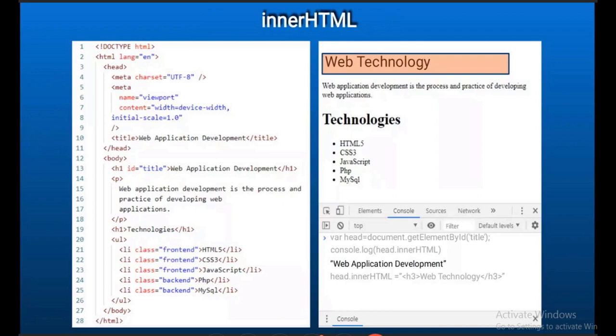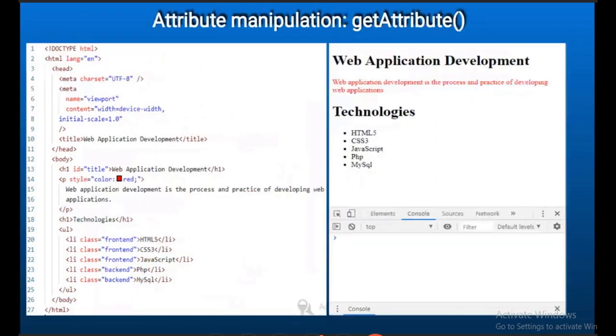Now we will look into attribute manipulation. So how to manipulate attributes. As examples of attributes, for the anchor tag, we can see the attribute href. That is a popular attribute. And for the image tag, img src. So the src is an attribute of the image.